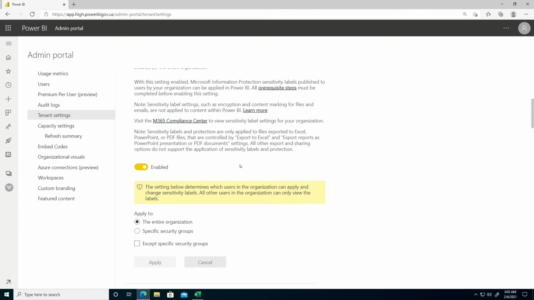And you have a couple of settings here. You can say that anybody in the organization can apply sensitivity labels to the content in Power BI, or you can say that these specific security groups are the ones that are able to apply sensitivity labels. Once you've enabled this, anybody can view the sensitivity labels, but this decision here is really about who can actually add new sensitivity labels to the content inside of Power BI.